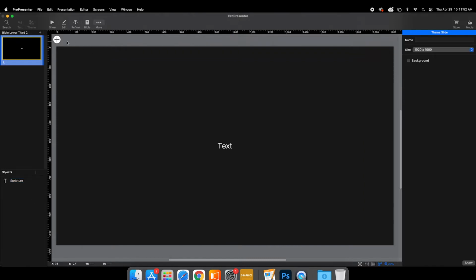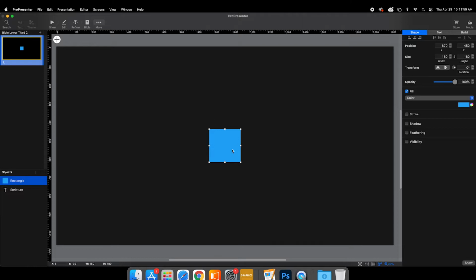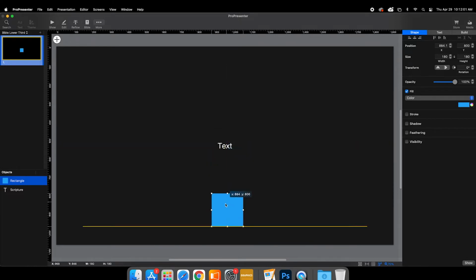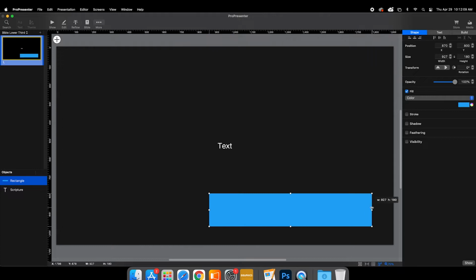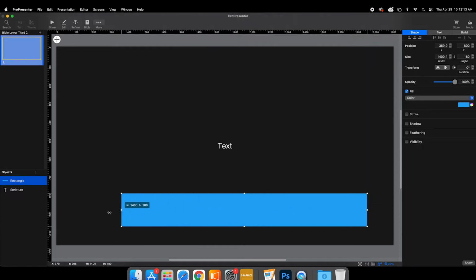Okay, now what we want to do is add a shape. We'll just add a rectangle shape. It's fine because we can scale it and change it and move it around. All right, so let's bring it down here to our lower third and we're going to stretch it out. And it's nice that ProPresenter has these guides and they'll just snap to it.